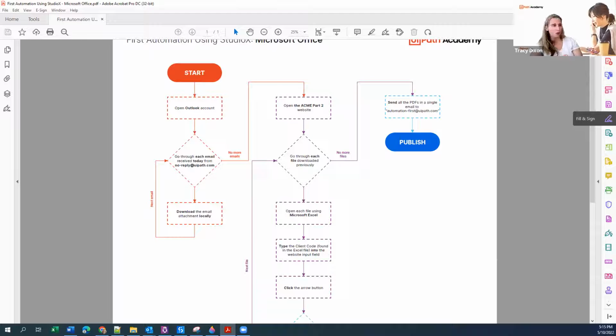Any questions on the workflow itself, on the series of steps?